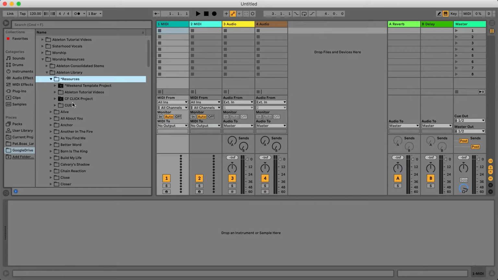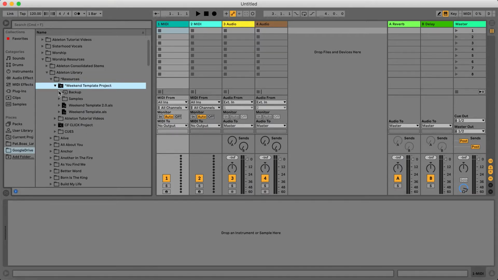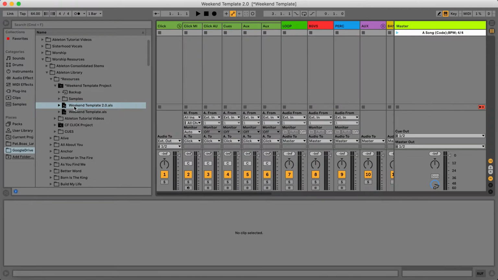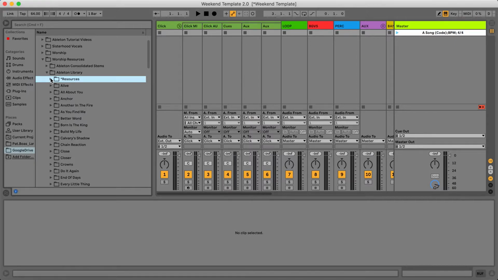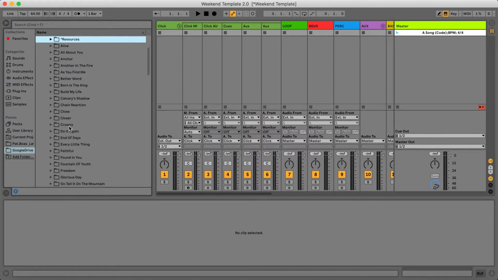Before we put any songs in, we want the Weekend template. So we're going to hit the arrow for the Weekend template. It's going to drop down, and we're going to click the Weekend template 2.0. When you click it, all the channels will appear. Now that we have the Weekend template, let's go ahead and close out of the Resources tab and make sure that Ableton Library is still dropped down. In this Ableton Library folder, you'll see all our songs.